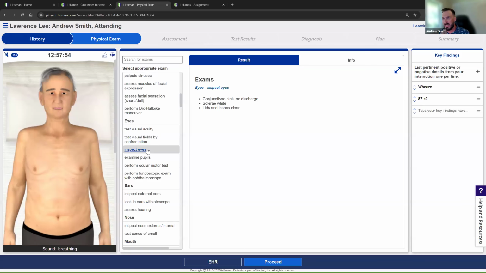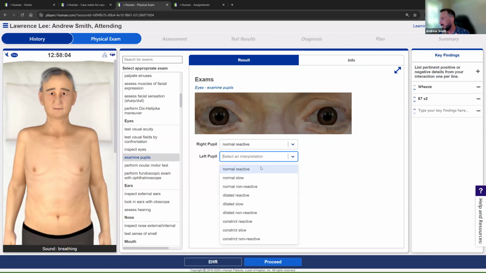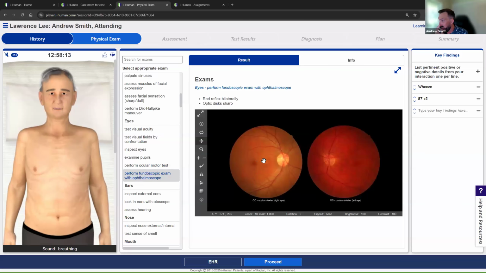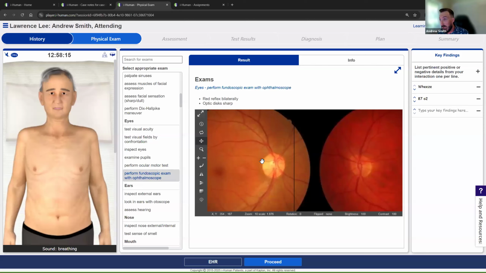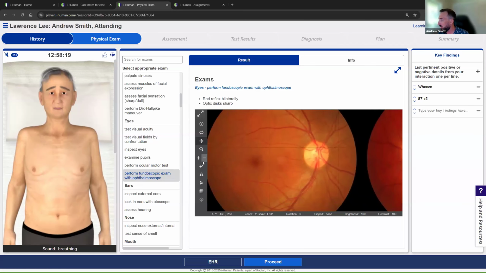So for example, I can click inspect the eyes, and it's just going to tell me what we're supposed to be seeing. Then I can go in and actually examine the pupils, right? And I'm going to be asked to make an interpretation based off of what I've seen there, right? How are they reacting? Seems pretty straightforward to me. Let's do an ocular motor test, H test, right? We can certainly perform that test there. And again, we can even go as far as doing the ophthalmoscope. And again, this is an actual medical image here. I can scroll in, out, flip it around, do all kinds of fun stuff there.